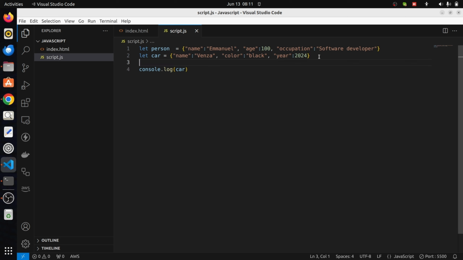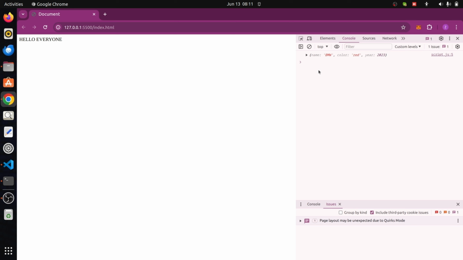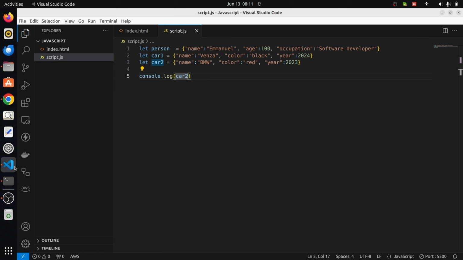Right. We can have different kinds of cars. Let me say this is car one. Let's have car two. Another vehicle, BMW. Let's give this a color of red. Yeah, 2023. And then I'll output car two again. So coming here, you can see it, right? So these objects are very organized. You can have different information of different cars in different objects.